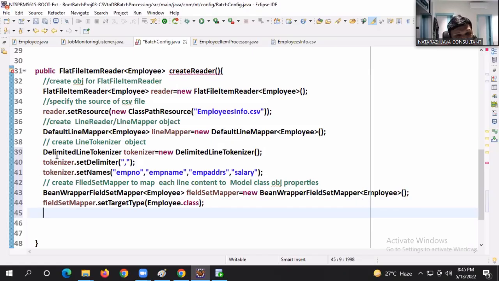fieldSetMapper dot setTargetType Employee dot class. Anyhow, these field names and property names are matching now, boss. Okay, now listen, guys. All these things we should set to line mapper.